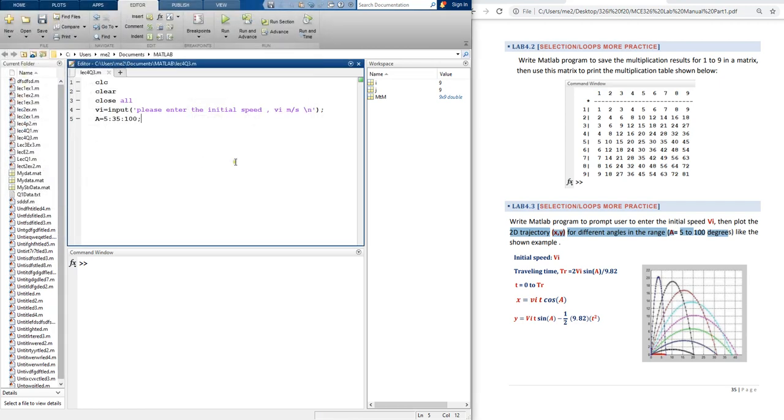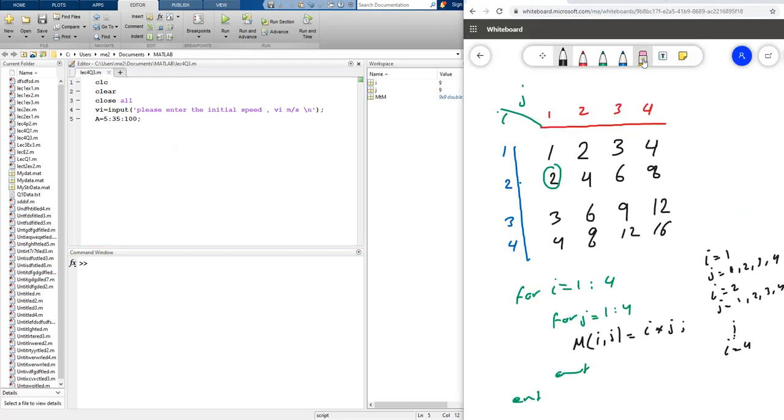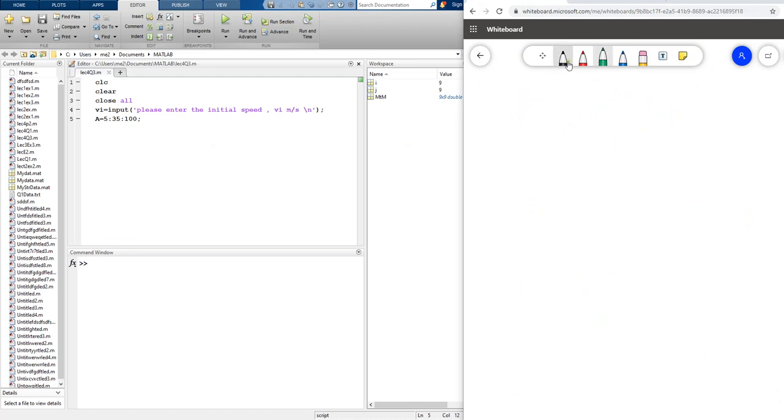Okay, now let me remind you that A, it's just not one value. V, it's the initial velocity, and A, it's the angle of projectile. Just to remind you what is the projectile. Let me draw the x-axis. So this is the y-axis. This is the x-axis. Okay.